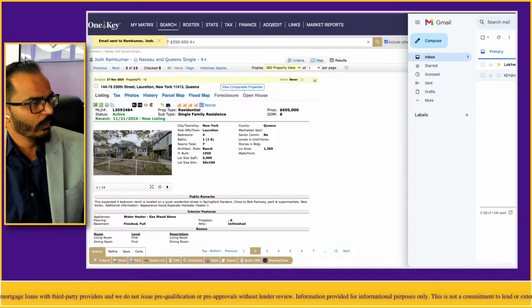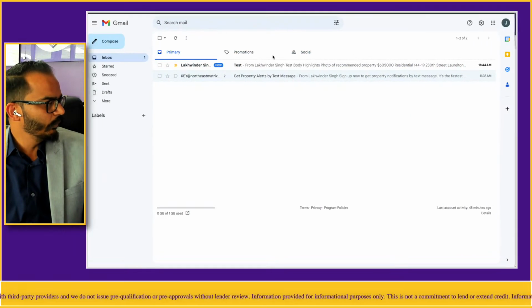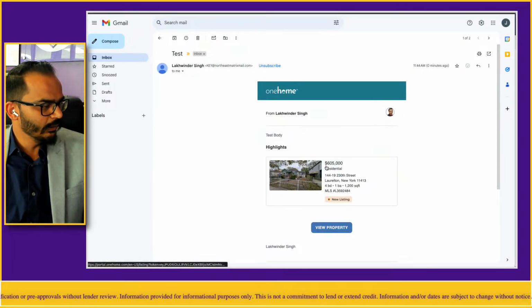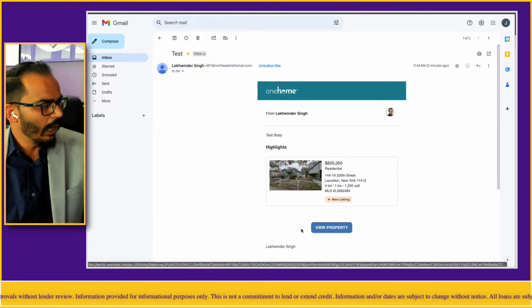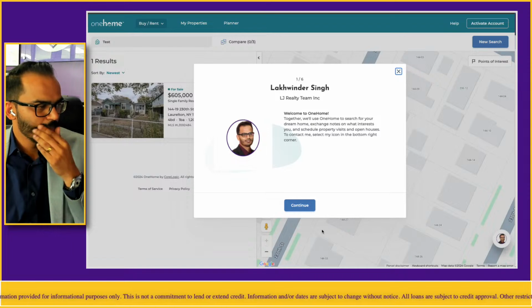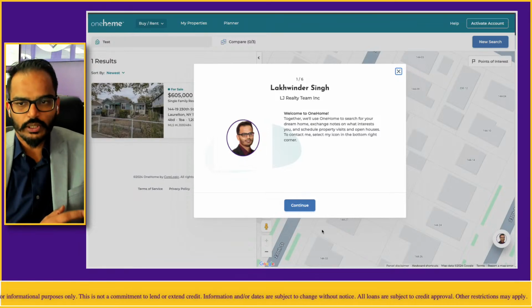Okay, let's see if Josh received an email. He sure did, and it looks something like this. It shows them the property, shows them everything that is a new listing. Why wouldn't they want to click on view property and take a look at it? Okay, this is what their portal looks like.